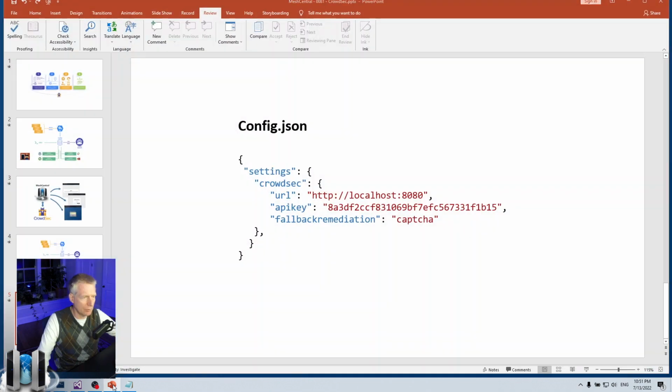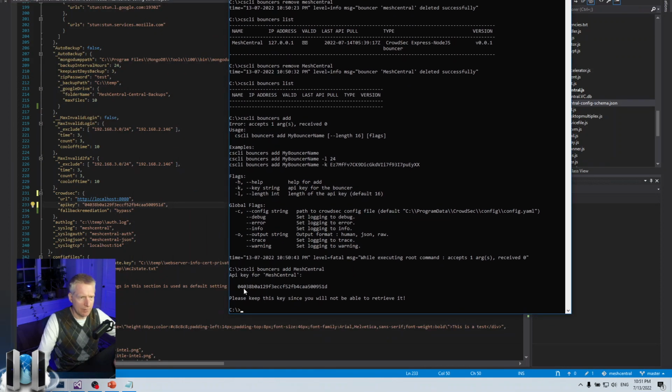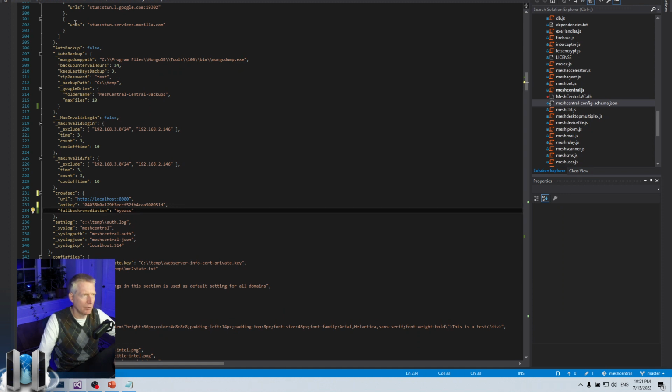Then I'm going to go into my config.json file, and here there's a CrowdSec section. This is in the settings section of the config.json. I'm going to remove that underscore so it's not commented anymore. Put the URI, http localhost 8080, and put the API key. This is the same API key that I just got from the tool. And for fallback, right now I'll keep it at bypass. So if it can't contact the CrowdSec local agent or local database, then just let people through. Okay, so I saved that.